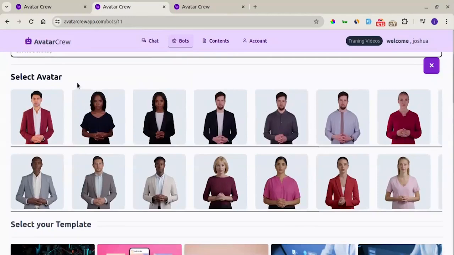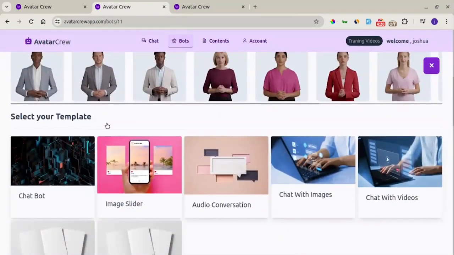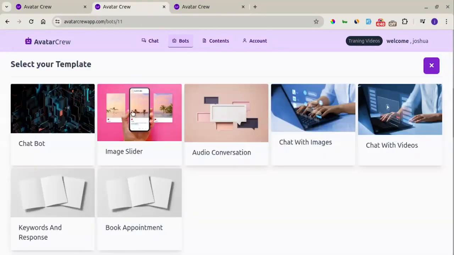Let's start with the basics of customization. First, you'll choose an avatar for your bot, giving it a personality that aligns with your brand or purpose. From here, you can select a template. Templates provide pre-designed structures to tailor your bot to specific tasks or industries. For example, the default chatbot is ideal for general interactions, while the image slider template is perfect for showcasing and selling products directly through the bot.